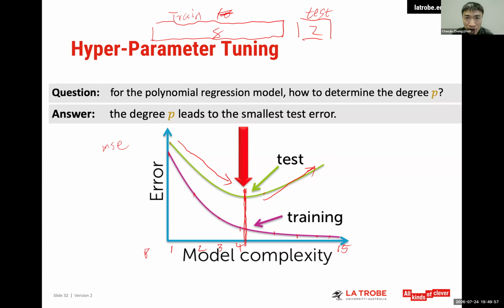And then we use these 8 data samples for training, and we will get the average error for these 8 data samples, right? We make a prediction for each data point, and we calculate the average difference between the prediction and the true value for these 8 data samples. And this will be a single point on this purple curve.